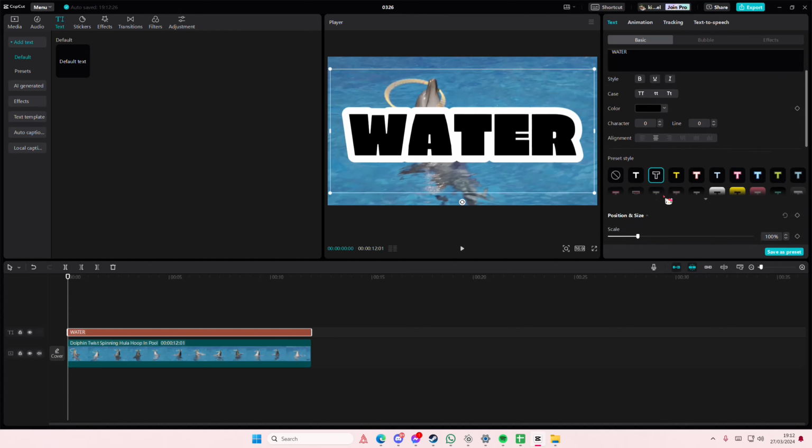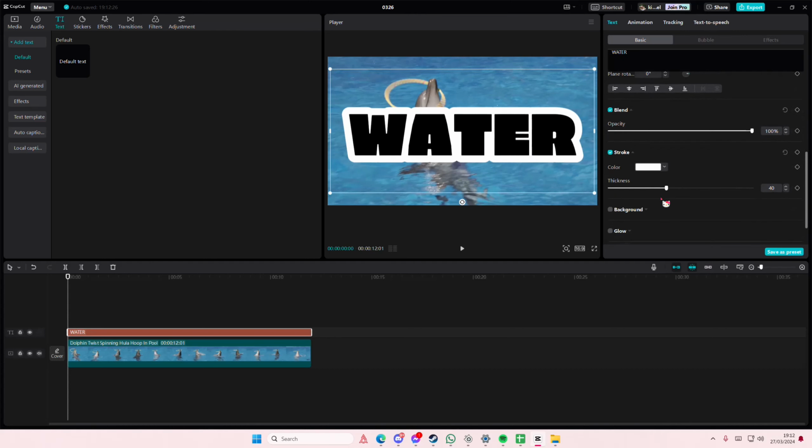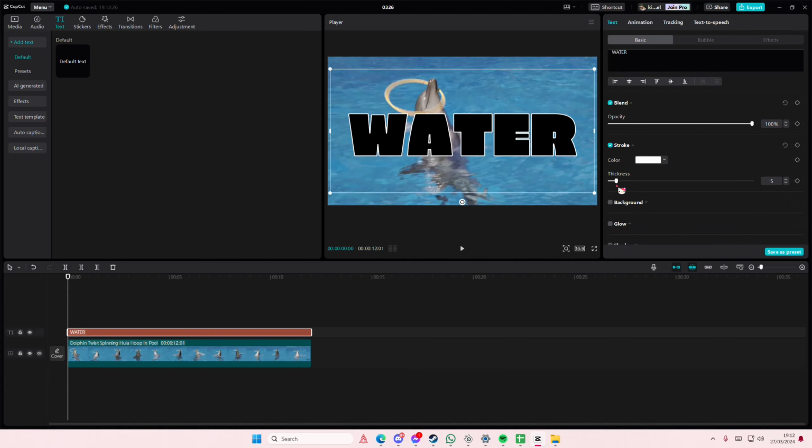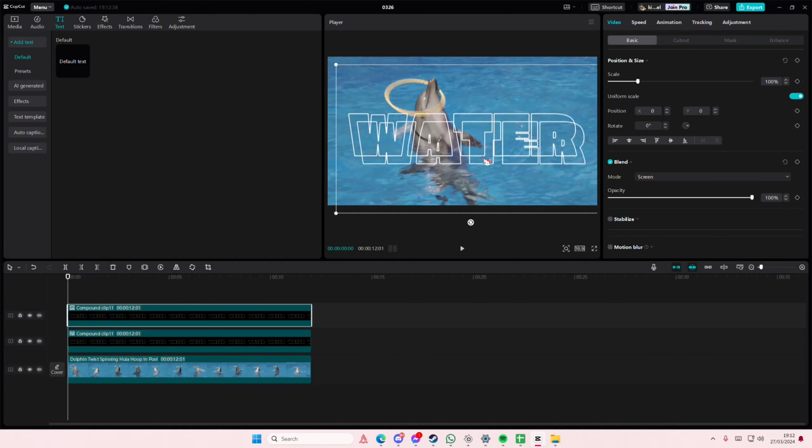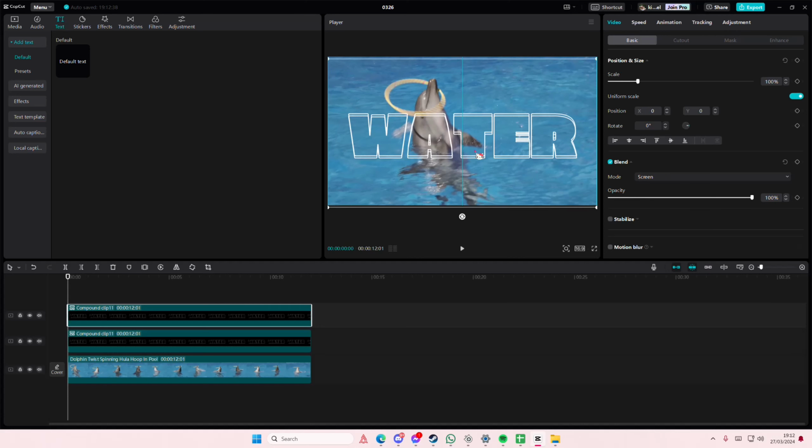Then I'm going to select this preset style. Go to stroke and adjust the thickness. Then you're going to right click, create compound clip. Go to the blend mode section and you're going to select screen. And you're going to just copy and paste that as many times as you want.